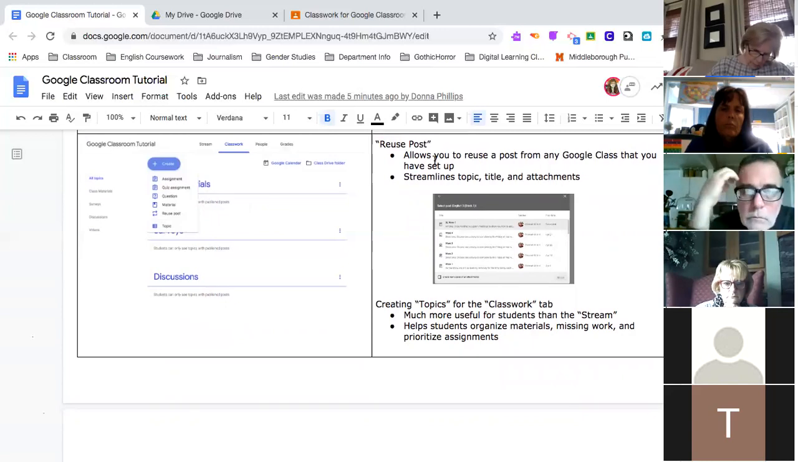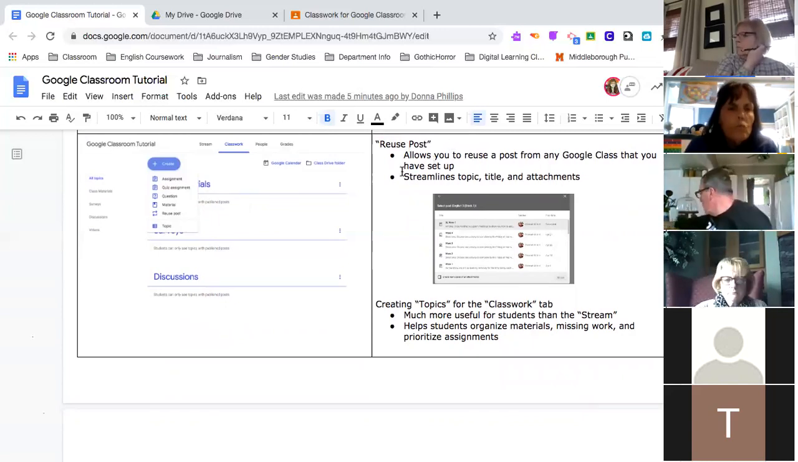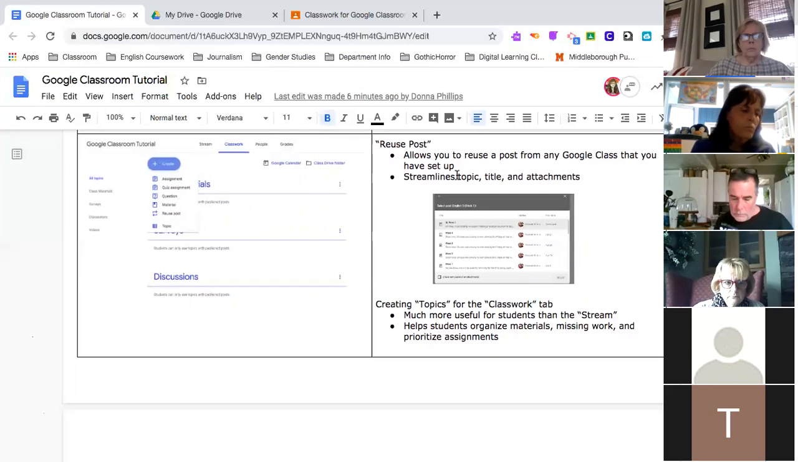So the other things that are really quick that I'm just going to leave up here are you can reuse a post, which means if you're making the same assignment for multiple classes, you can go back in and reuse it. Again, for organizational purposes, that helps with streamlining your topics, streamlining your titles, streamlining your attachments so that kids aren't confused about which week is which. Because sometimes we call things, you know, distance learning week 1, but then the next week we might call it week 2 distance learning. And I think it's really easy for them if everything looks exactly the same.